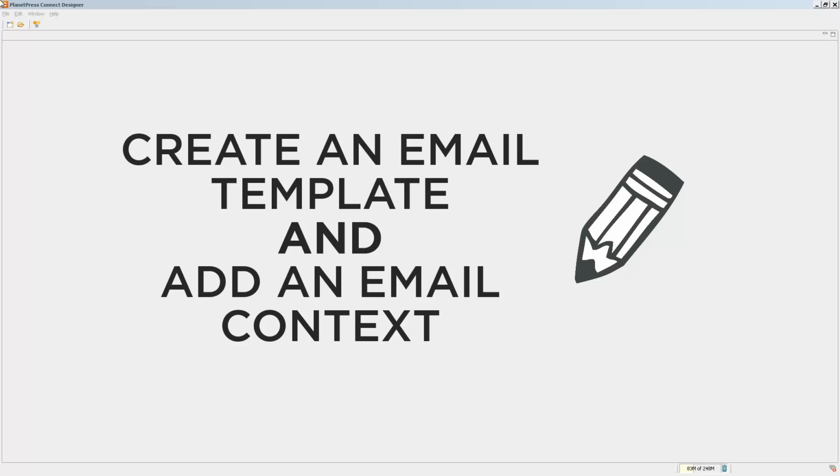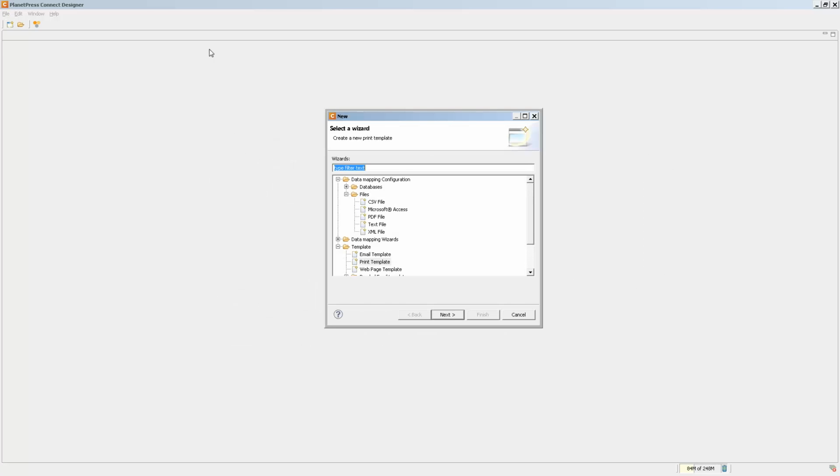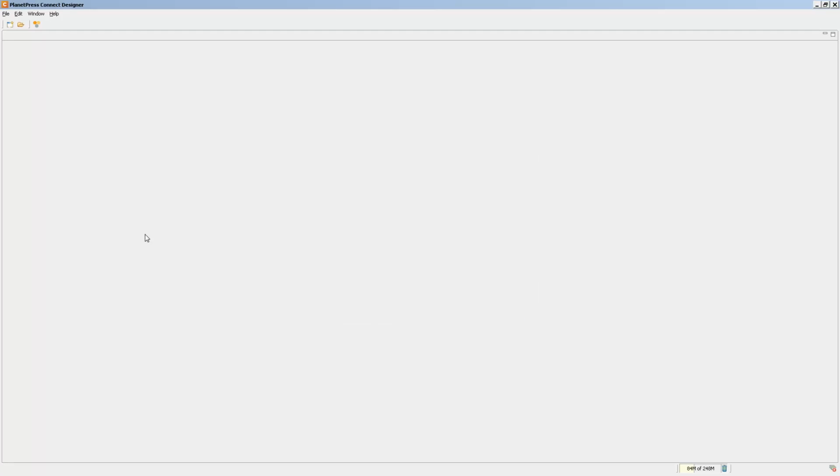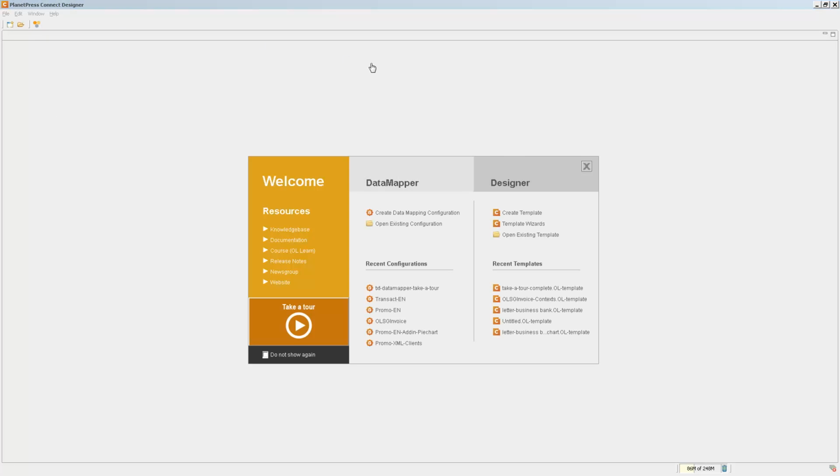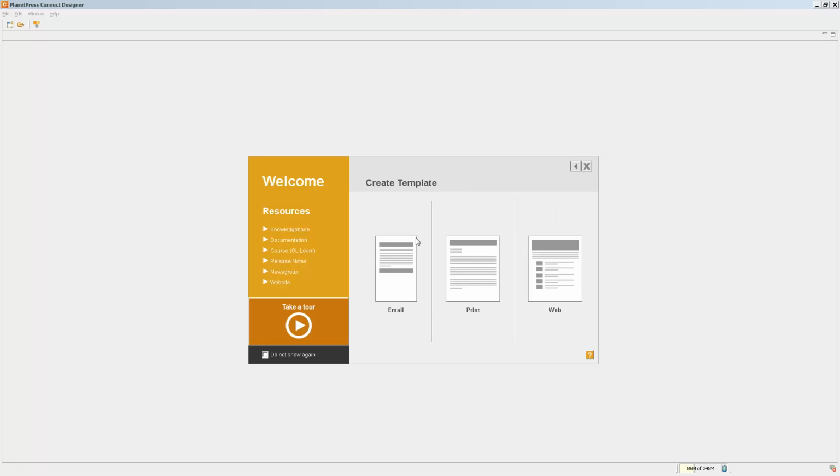Now let's talk about email contexts. This animation is applicable to both creating a new email template or adding a new email context to an existing template. To create a new email template, there are two ways that you can do it. The first is to use the New menu and select the email template, or use the welcome screen, click Create Template, and then Email.